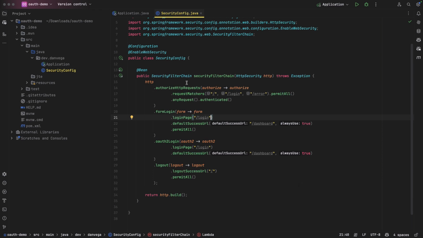So the first thing we do is authorize HTTP requests. What we're saying here is that anything to /, /login, or /error, we're going to permit all. We're allowed to go ahead and visit those. But anything else, you need to be authenticated to view. So this will be the dashboard. The dashboard was that hidden template that you needed to be authenticated for. Next, we set up our form login because we're defining a custom login form. So we're saying, hey, the login page is at /login.